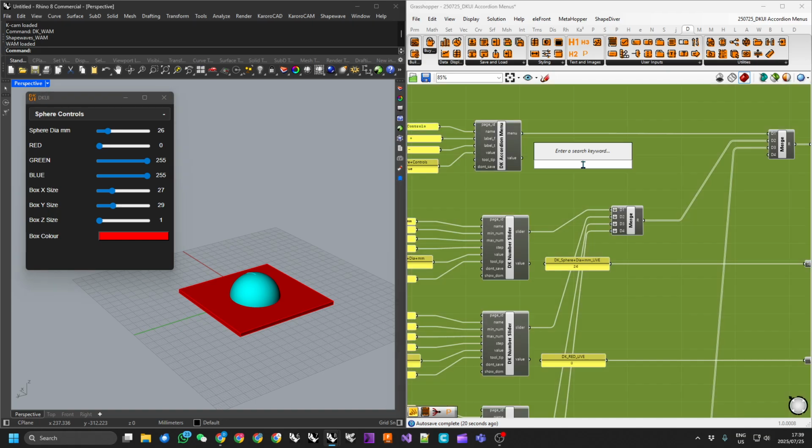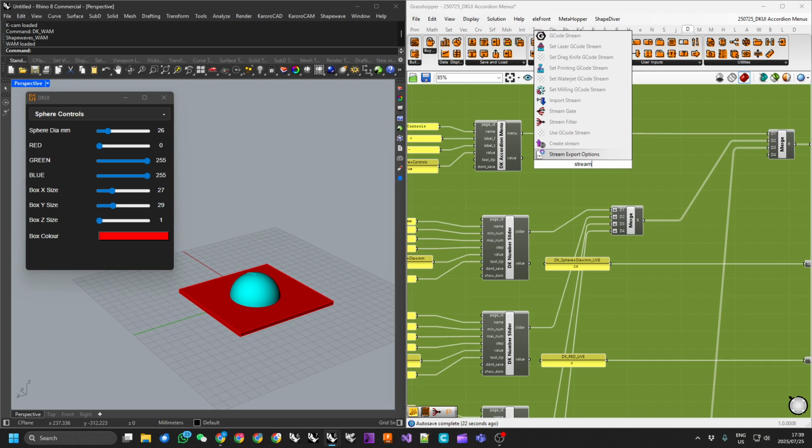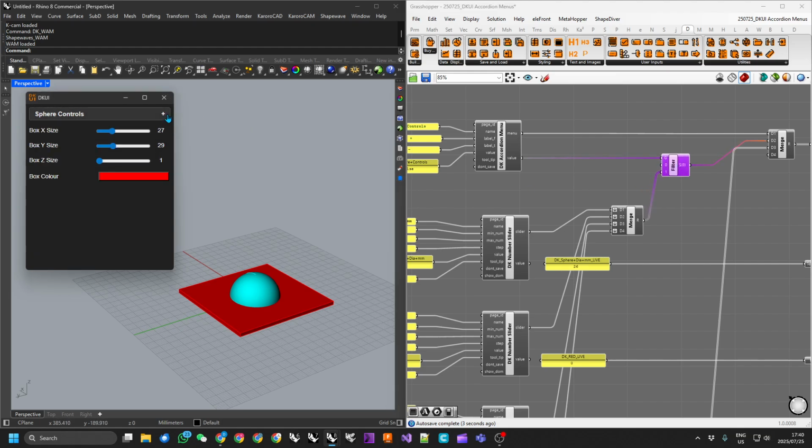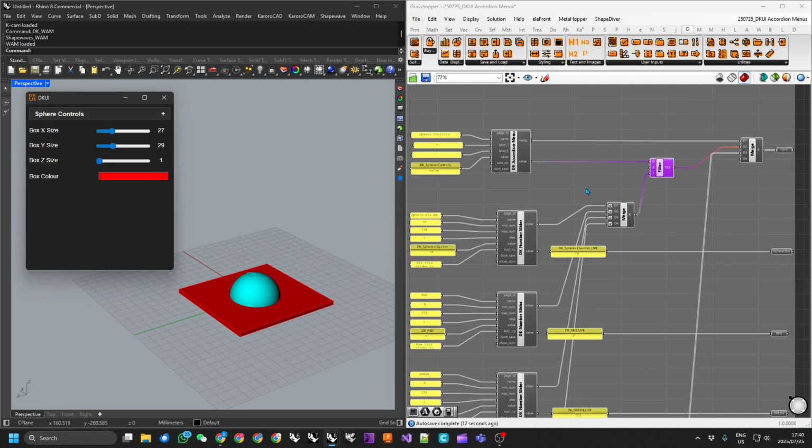So I can then grab a stream filter component, and if we call this our gate, we can grab these 4 controls here, which are all of our sphere controls. We can put that into the 1, and we can plug that into our merge component. Now what will happen here is we can hide and open those controls as we need them.